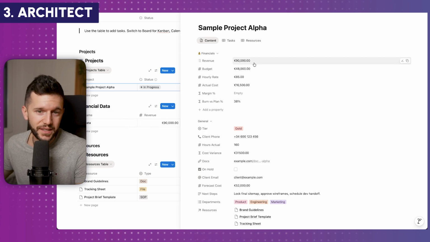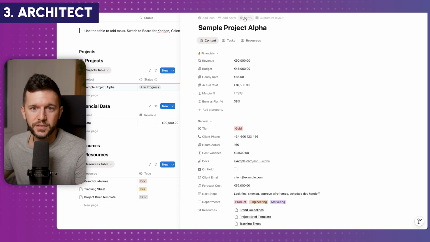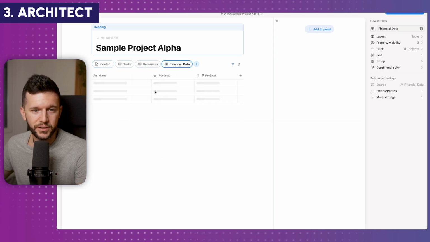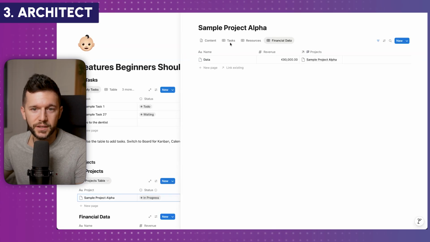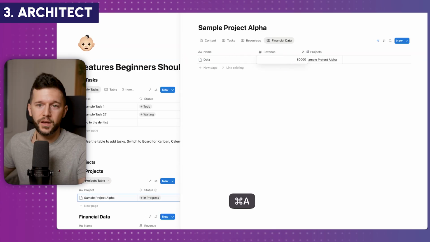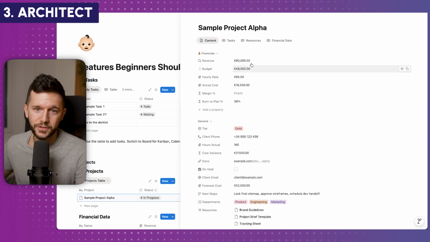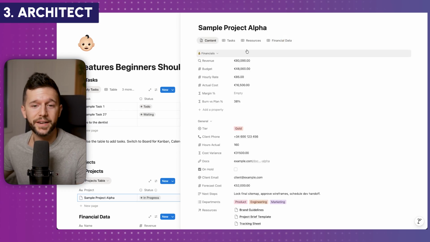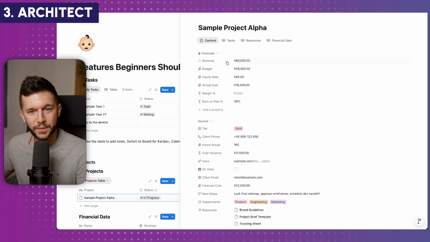And now, to make it easy for me to change this, what I can do is customize layout, click on the plus financial data, and then here I have all the financial data, so I can easily come here and edit it. It is true that it's a little bit harder to edit because I have to come here and edit it here, but well, this is the only technical way that we can make it so only I have access to this particular property.